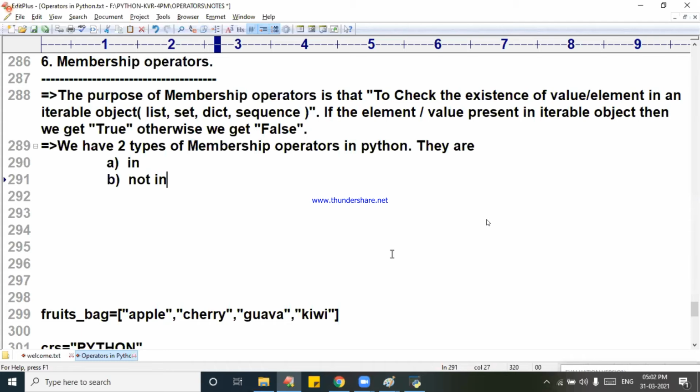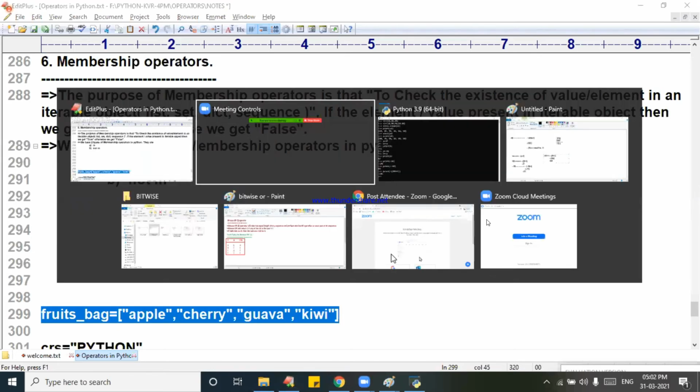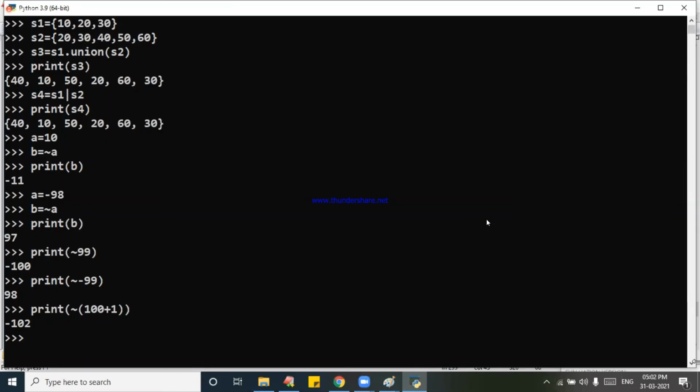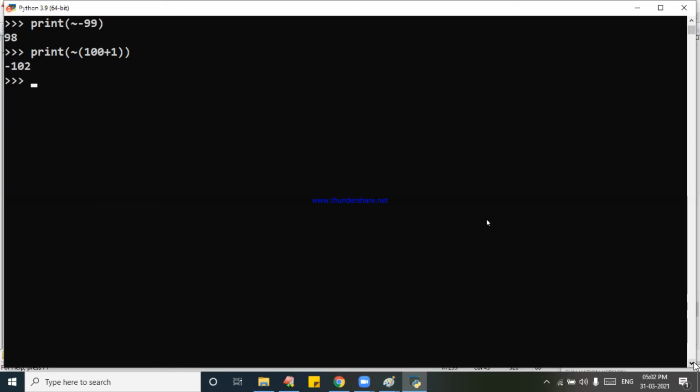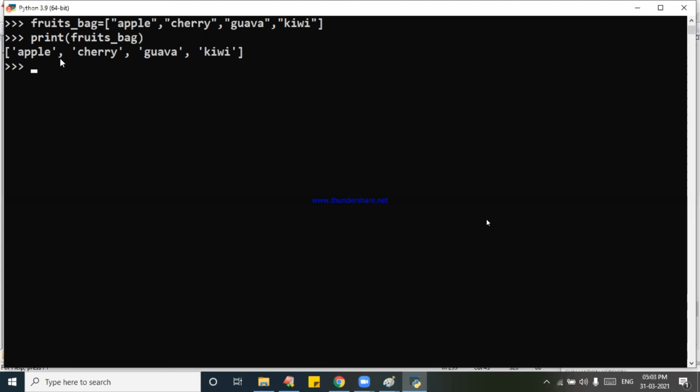In, not in. Let me go for an example. Look carefully at this side. I'm writing: fruits_bag is equal to apple, cherry, guava and kiwi. Print of fruits_bag. The answer is coming like that.